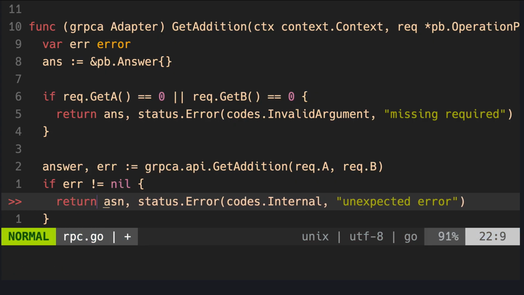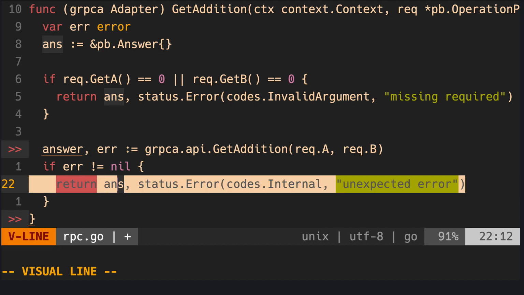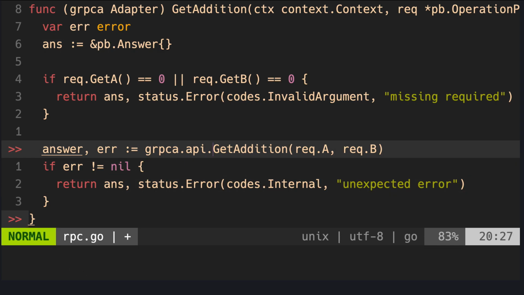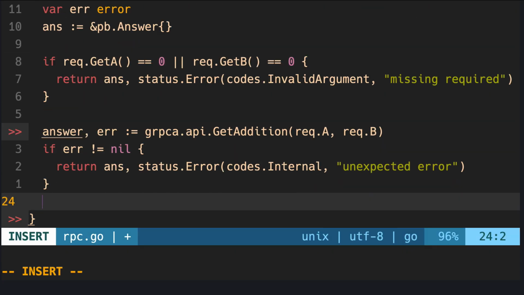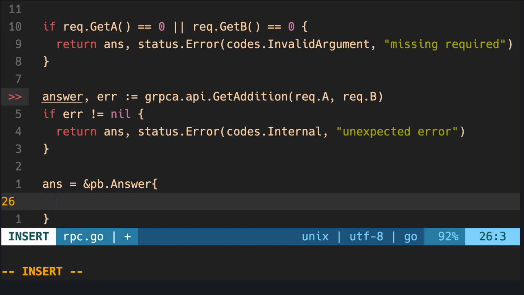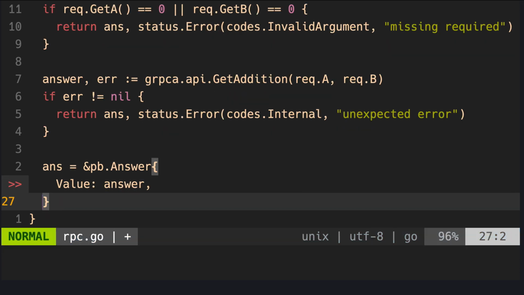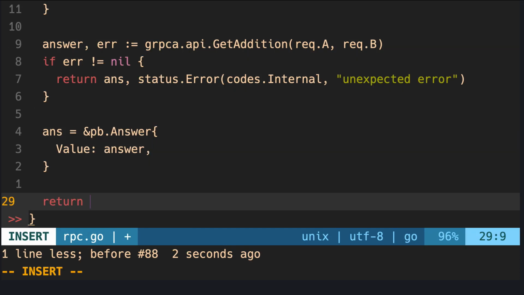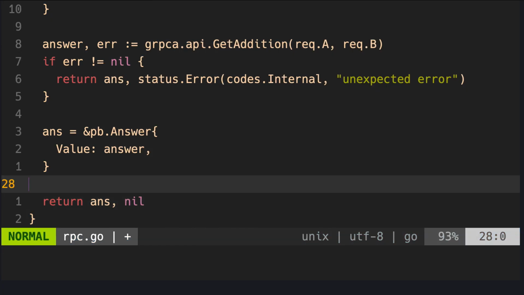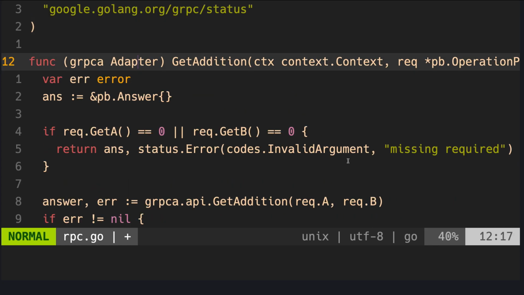Forgot to return here. And this is the answer. And the reason this is going to be an internal error is because if we get an error here, it's because something failed when we called this getAddition method. And then lastly, we'll do answer equals pb.Answer. And we're doing a struct literal again, but this time we're going to actually put the value, and the value is going to be answer. And then lastly, if everything is okay, we'll return answer and nil. And that's how each method is going to be implemented for our gRPC adapter.